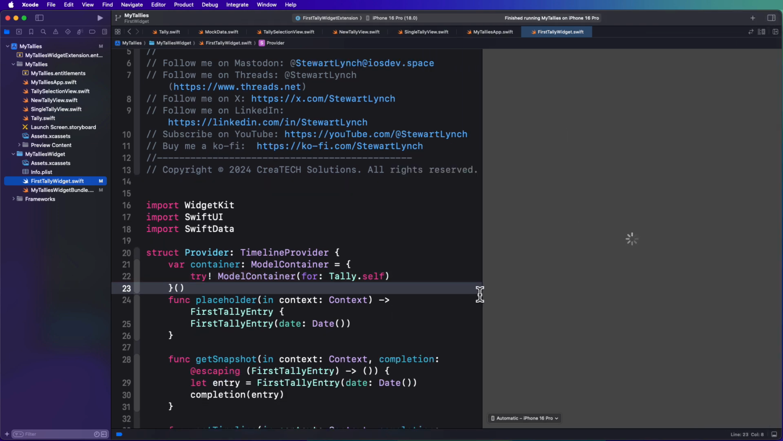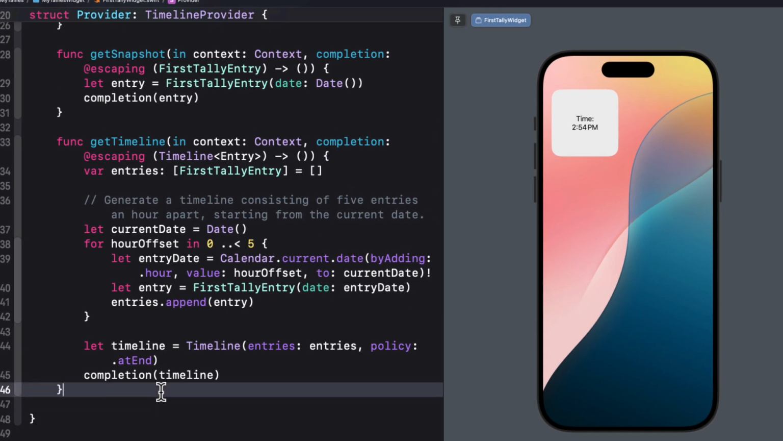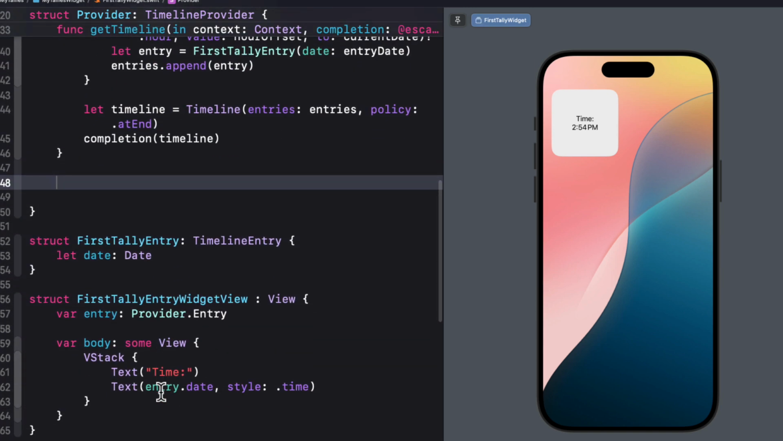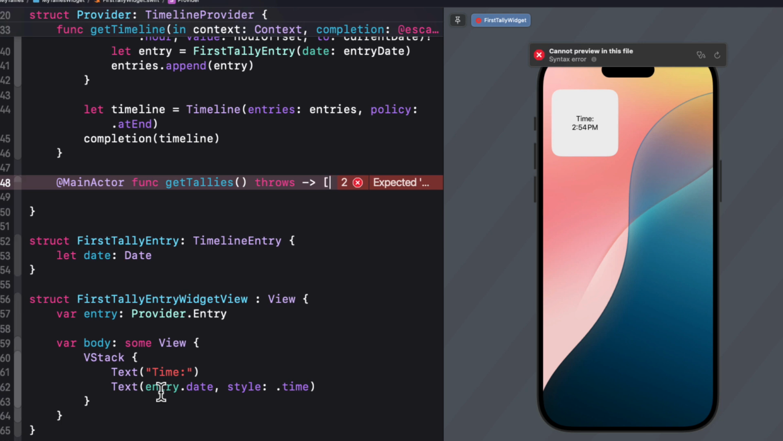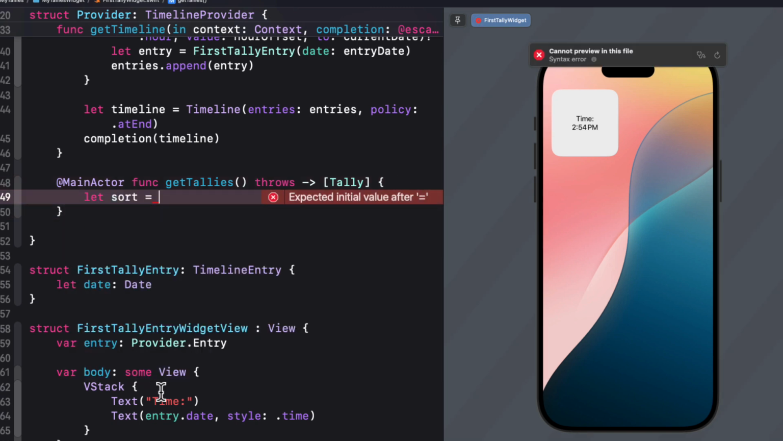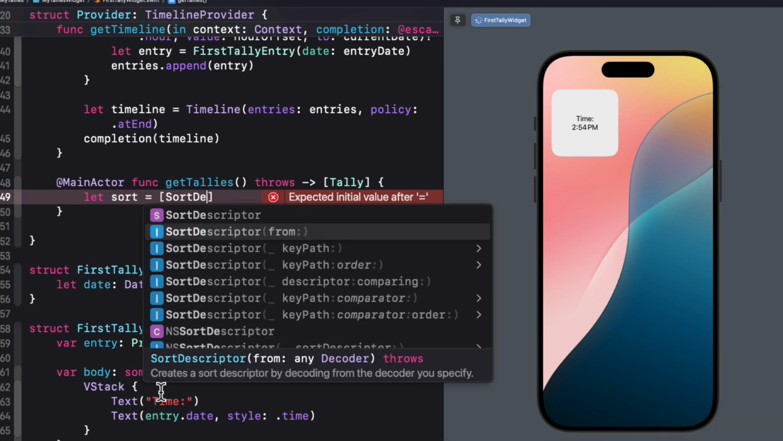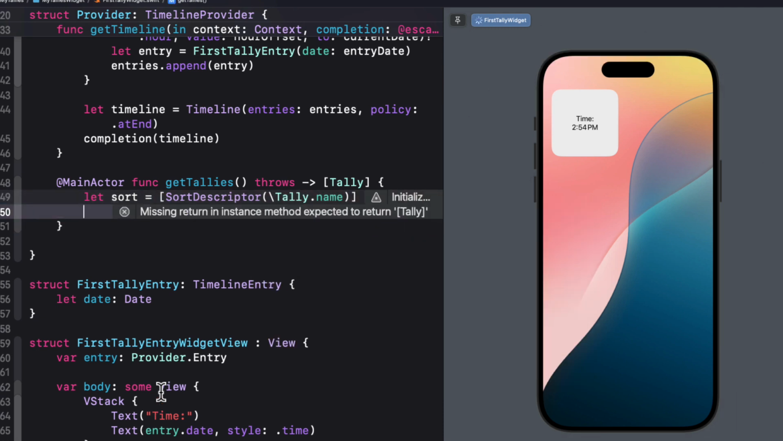Well, let's create a function within the provider then that can fetch and return all of the query objects as an array. And since this is not a view, we can't use the query macro, so we'll need to do it manually. So first, let's create a function called getTallies that could throw an error and returns an array of Tally. And we'll need to execute this on the main queue, so we'll decorate it with @MainActor. First, I'll create a sort descriptor array with a single element, and that's going to be a sort descriptor using the key path Tally.name. Next, I'll create a descriptor that's a FetchDescriptor of type Tally, and I can then specify that sortBy is our sort.